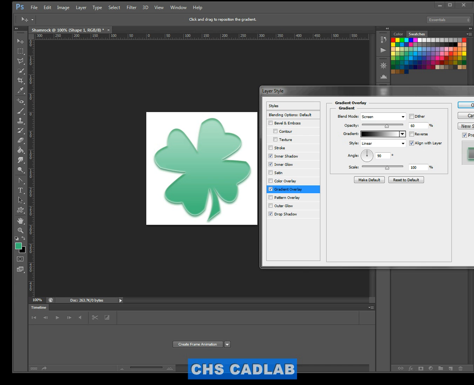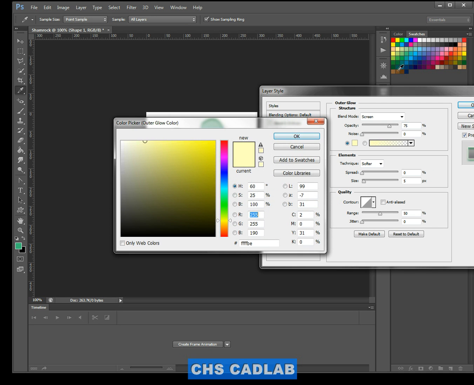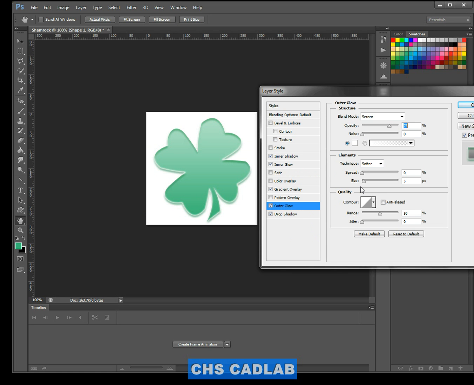And now we're going to do one more effect, and that's the outer glow. And in the outer glow too, we want to change that to white. And we want to make the opacity at 80% and the noise at 0. And again, it's softer. The spread is 0 and the size is 5, and then quality is 50% and 0. So those are our blending options.